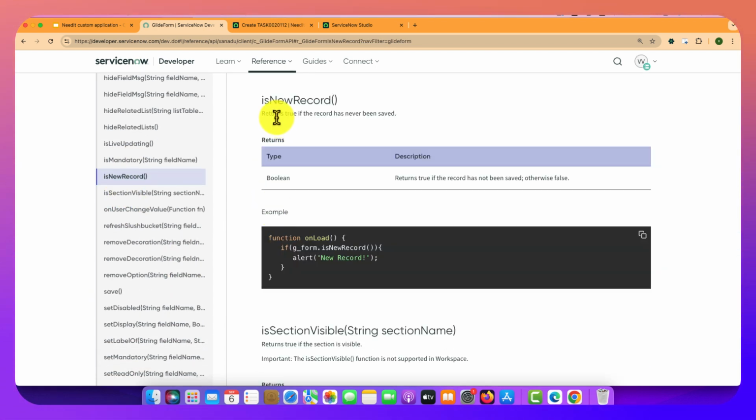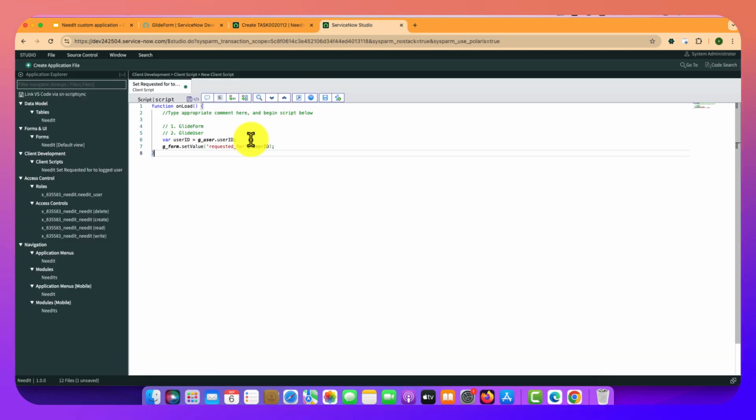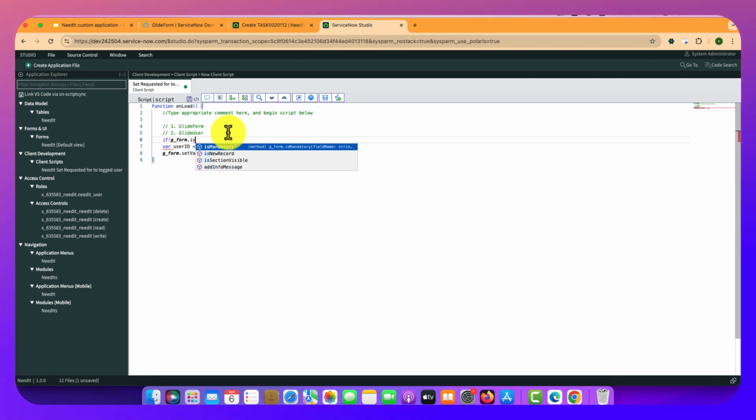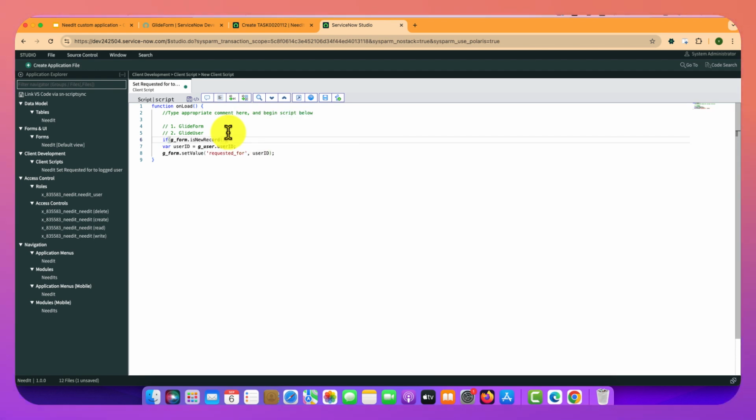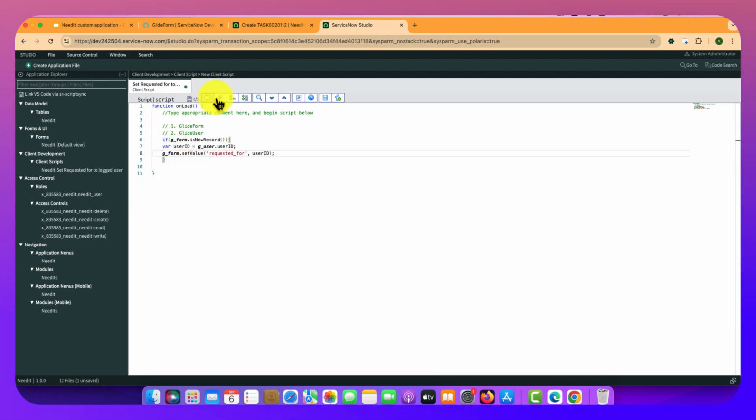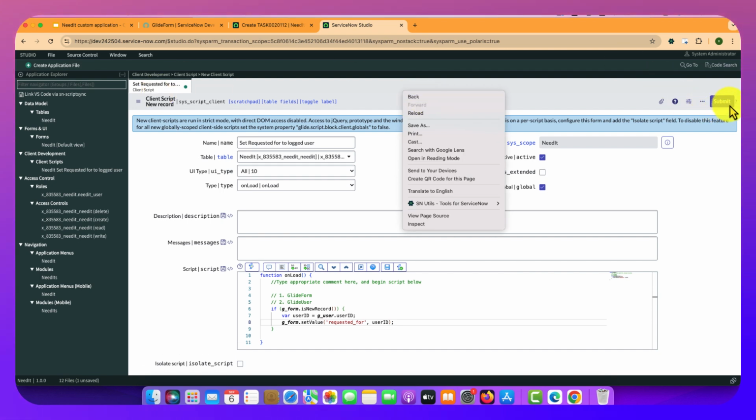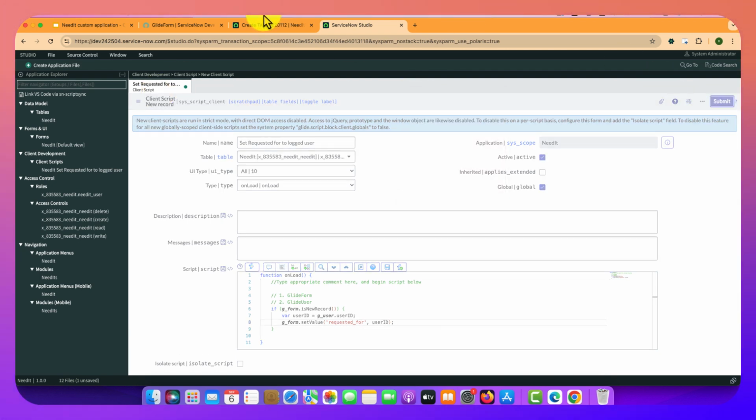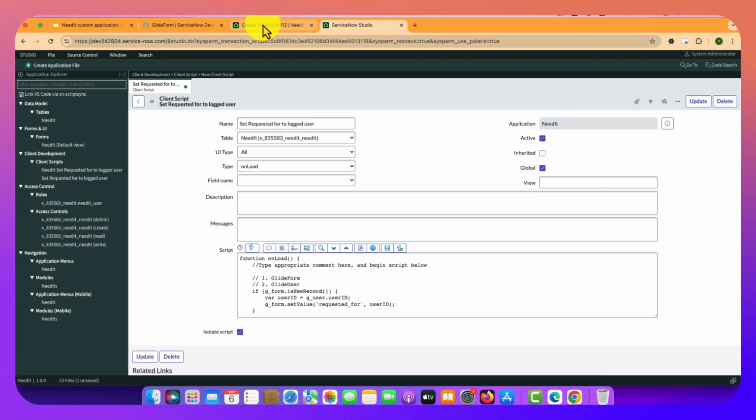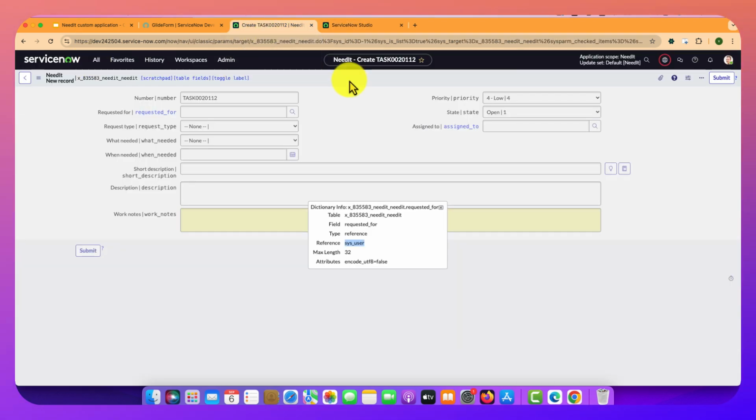This isNewRecord returns true if the record has never been saved. If it has never been saved, that means it's a new record, right? So we will be using this functionality. If g_form.isNewRecord, then run these two lines of client script code. Set requested for to the currently logged in user ID. Save this, submit this. For changes to a client script to take effect on any given form, you must reload after the changes.